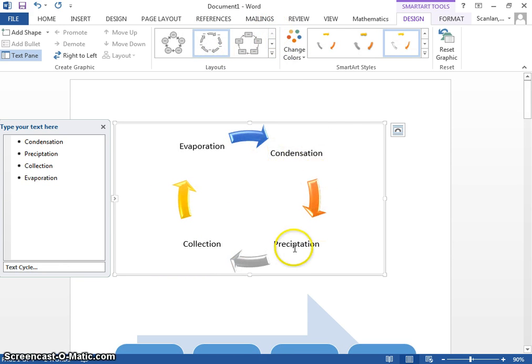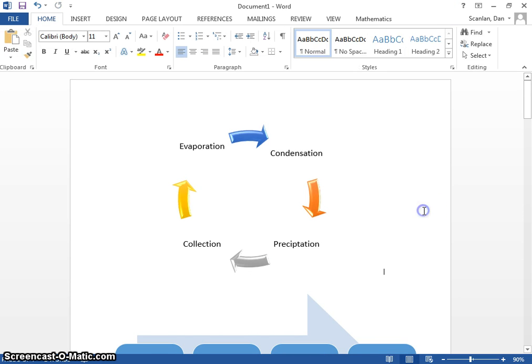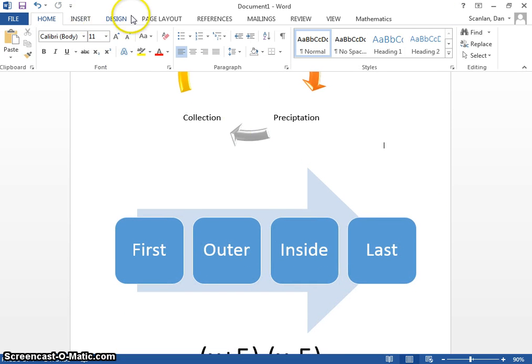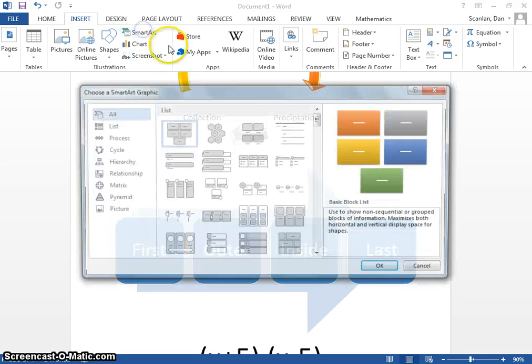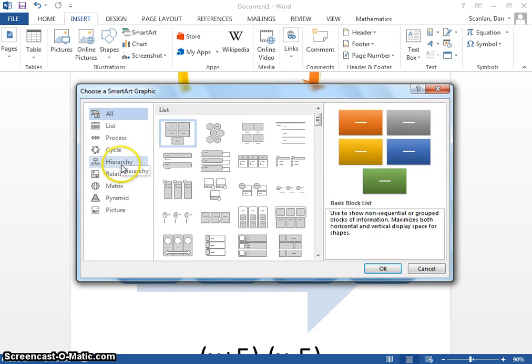I'll go back to this because this one works the best for us. As you take a look down, I added another SmartArt. Again, you go to Insert, SmartArt, you have all these different items: cycle, hierarchy, relationship, and so on. You can play around in here. You can add more or reduce some of them to make it shorter.